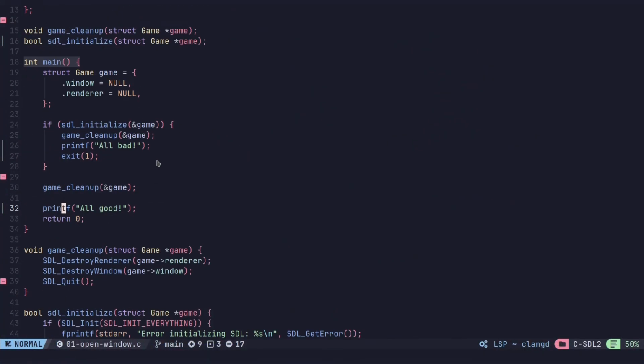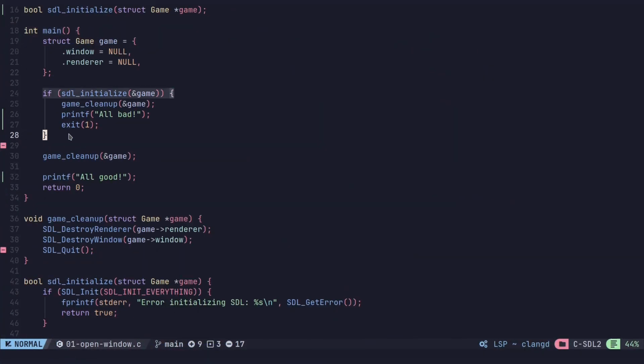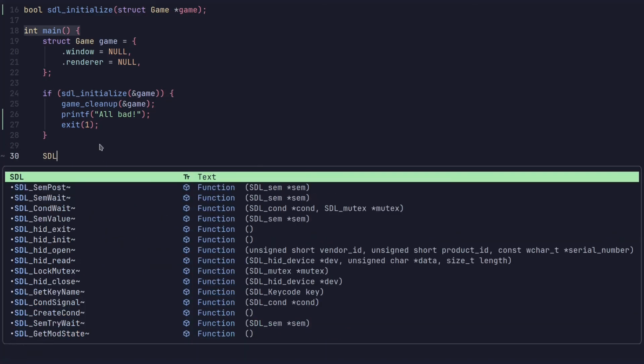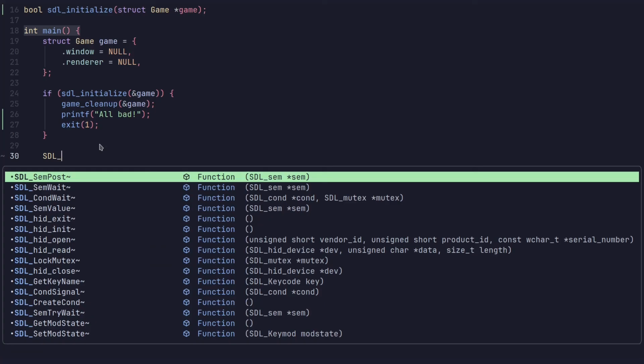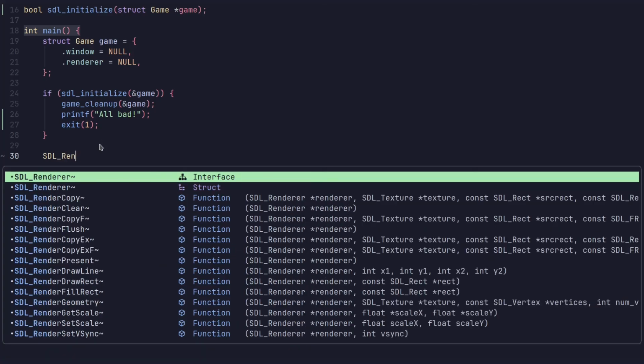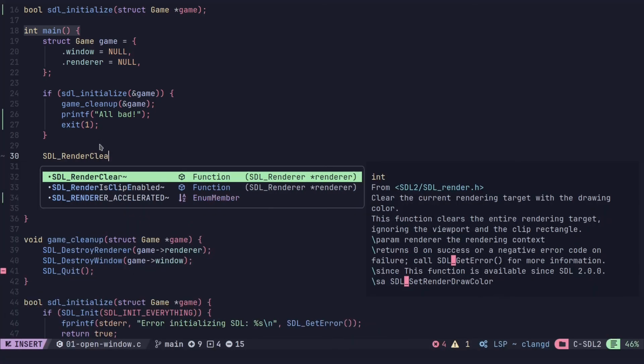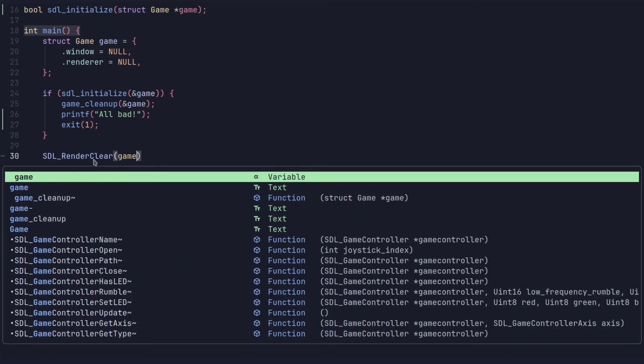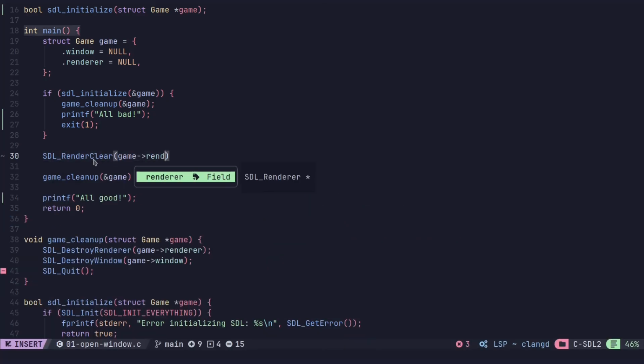It's clear, render clear, yeah. Okay, so render clear. Yeah, render. And it's a bit weird because it's render clear, not render clear, so it's a bit strange. I don't know. Oh, we're passing in our render.